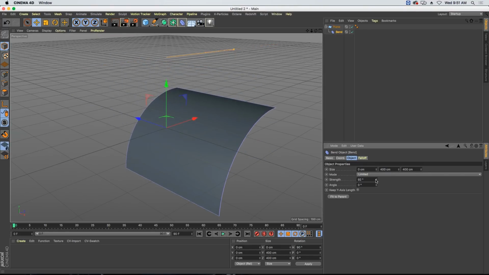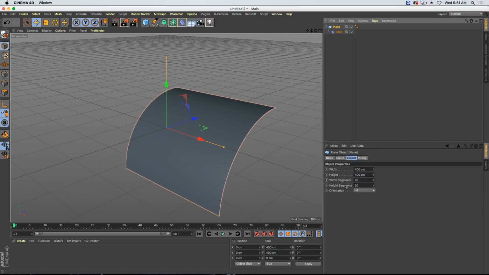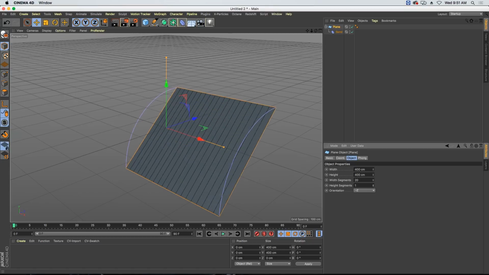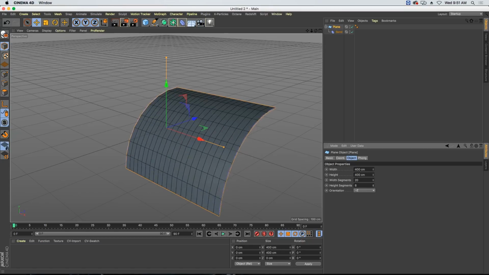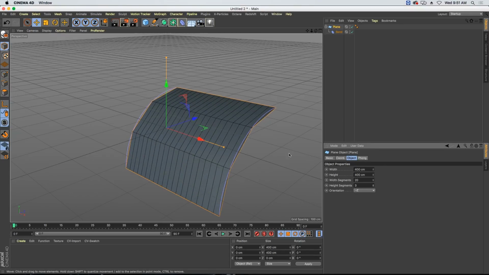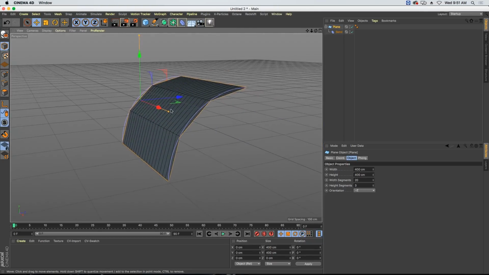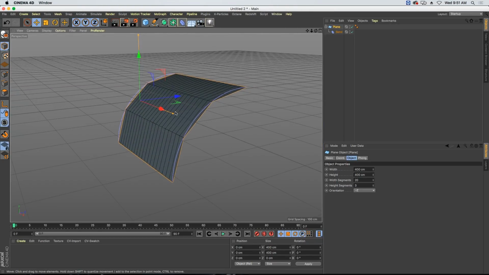Now, the reason why it's bending nicely is because you actually have enough segments on the plane. So if I press NB, you can now see that there's a lot of geometry there, and without it, we would get a really sort of harsh result. You can imagine if you can use these in modeling as well, and you can really get some interesting shapes, and it can save you a lot of time as well.